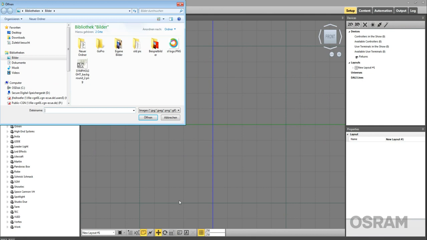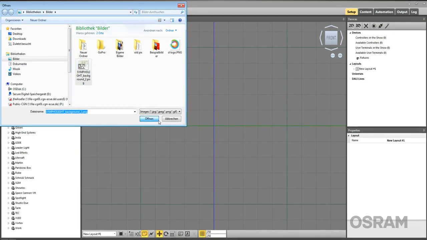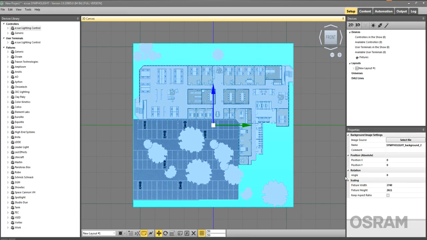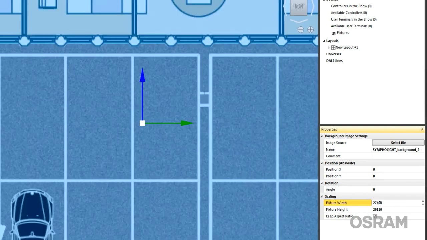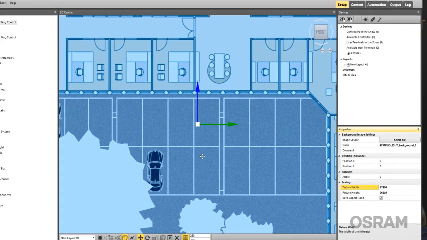So let's get started. As I said, you can arrange fixtures based on their physical location. Okay. And in order to do that, we are adding a picture to the background. And the scale is not properly done yet, so I will increase the scale by 10. Here you go. And now you see your installation.